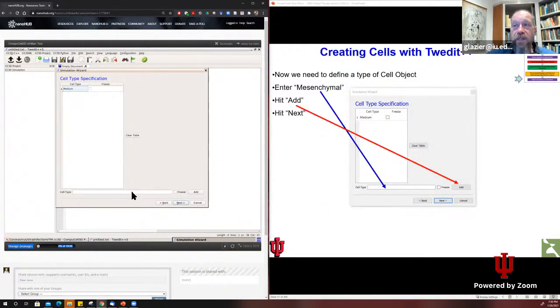And now we have to create a cell. The cells happen to be mesenchymal, so let's call it a mesenchymal cell. We type the name here, and we hit add. You'll notice it shows up on our list here. So try that. If mesenchymal is too long, you can call it cell 1. Doesn't matter what the name is. Don't call it medium. You can't reuse a name. But beyond that, you're pretty much free to call it anything you want. So we'll hit next.